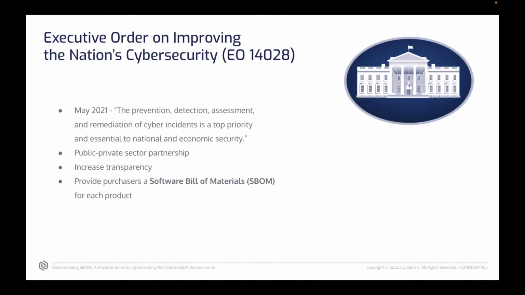And in fact, in May of last year, the White House released an executive order on improving the nation's cybersecurity, in which it defined the software supply chain as essential to national security and economic security. And so again, this is kind of a direct output of the SolarWinds attack. The federal government at the time sort of understood that they couldn't do it all themselves, and they needed a public-private sector partnership in order to lock down the software supply chain. And their overall goal is to increase transparency. So it's a word you'll hear over and over again today. So transparency is key here.